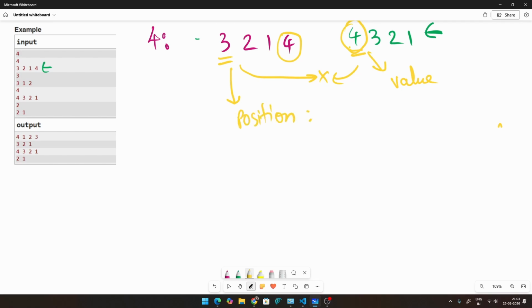That is, I have to bring this value to this position. So this will be L. So what is the L here? L is the 0th index. If you want to say first position, you can say that also.